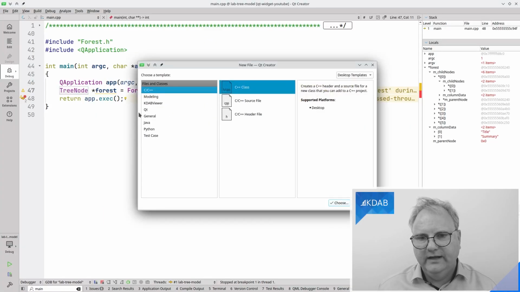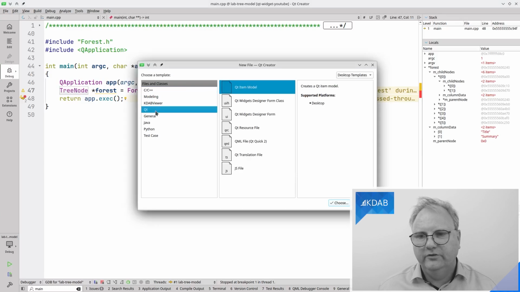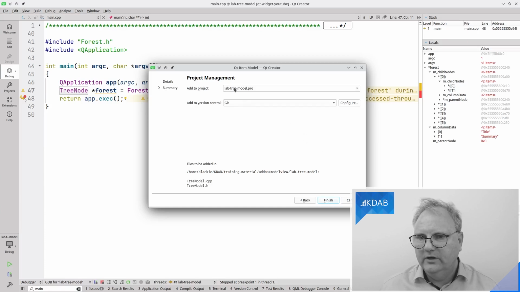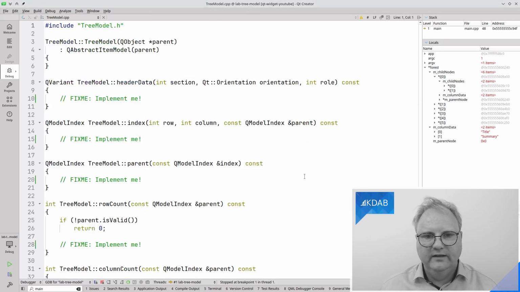So I'll go here. I need to implement the model, so I'll go to Qt, and let's see, Qt item model at the very top. I can never find things that are at the very top. Qt item model. We're going to call it TreeModel. And it'll go into treemodel.cpp. Can I customize the header rows? Yes. Items are editable? No. Rows and columns can be added and fetched? No. And that will be it. Go into this one, and that's all fine. And here is my model.